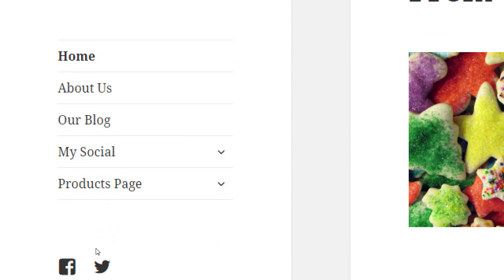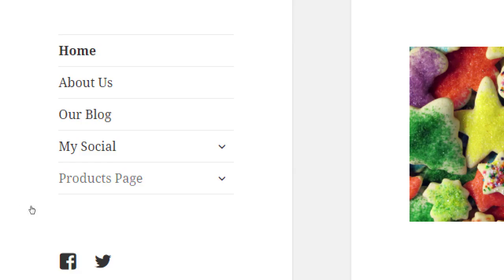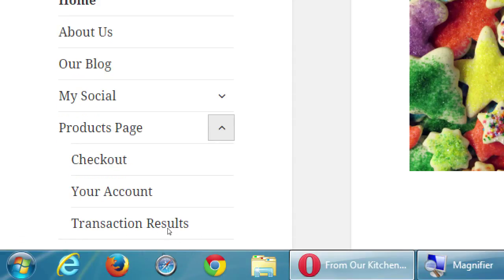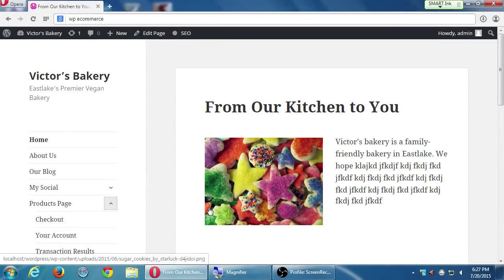And notice we've got a brand new set of pages here: product page, checkout, your account, and transaction. We're going to get to that. We were still setting up some of the boring stuff, the settings. Once that's set up in the beginning, then we don't have to deal with it much later on. So let's continue with that.